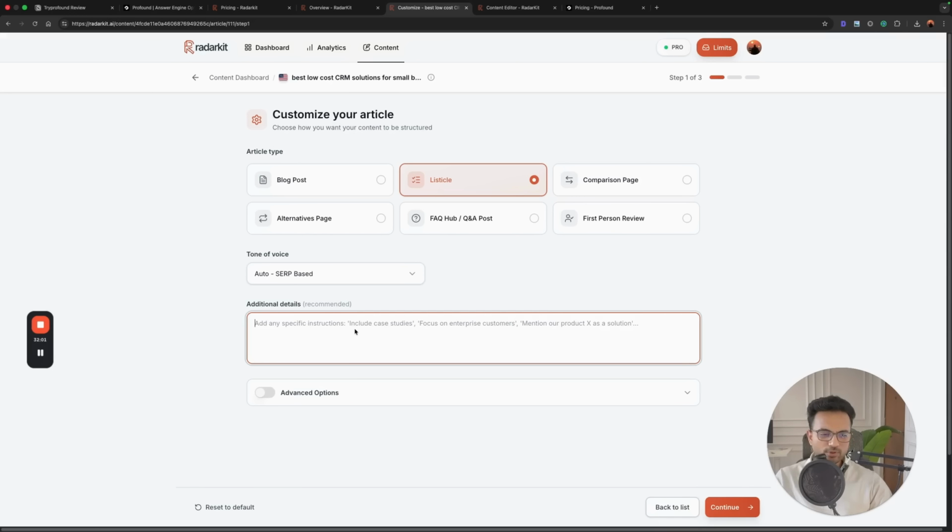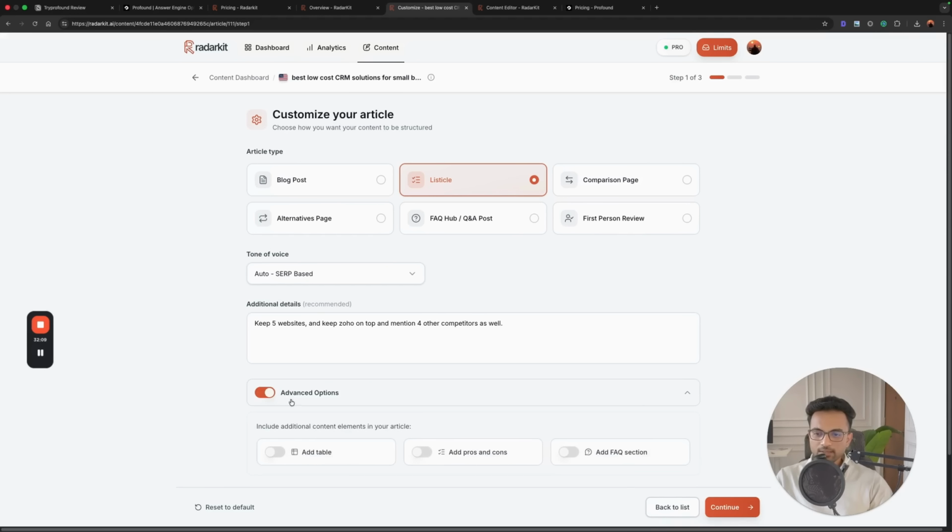Okay, so we just write that. It is not important for you. If you don't want to, you can just click on continue. For showing you guys, I've just added these additional details. In the advanced tab you can add a table. You can add a pros and cons table. You can add a FAQ section as well. Since we use a lot of content marketing for ourselves, we suggest that you add a table and a FAQ section that helps enrich the content. Now we'll just click continue.